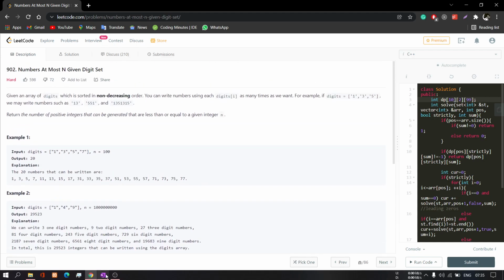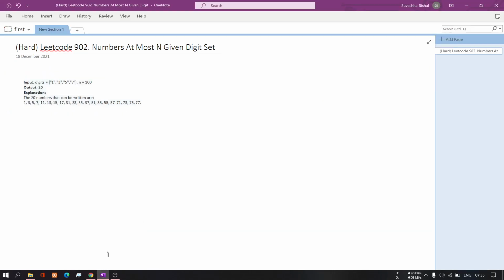Okay, so let's go back to the explanation. It is a classical problem of digit DP, and I think if you do not know what digit DP is, it must be very hard to understand how to approach it. So let me explain what digit DP is.